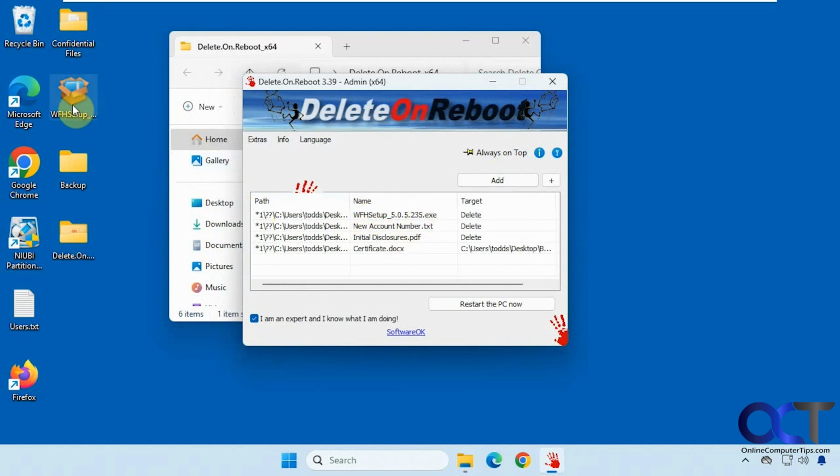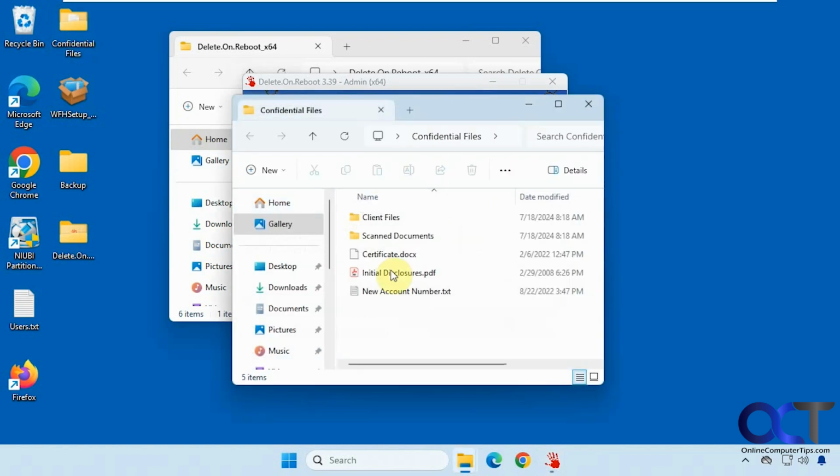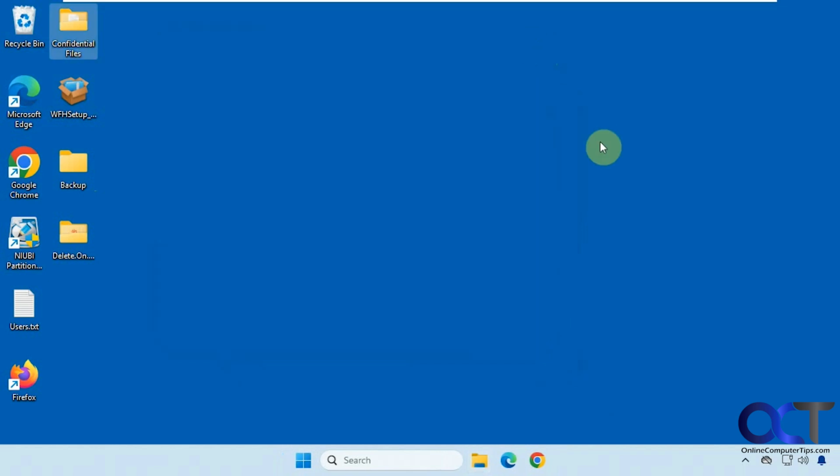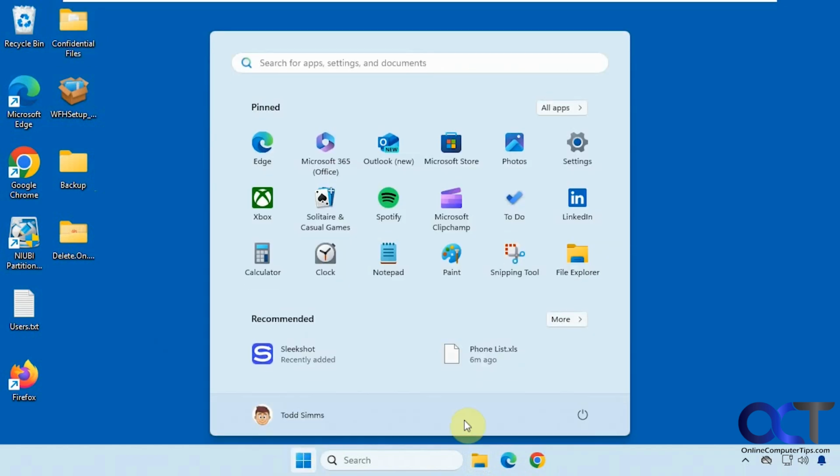Okay, so we're going to delete three files. This one on the desktop, and then a couple from here, and then we're going to move one of the files to the backup folder, which is going to be the certificate file. You could either restart now from the app, or you could just do a normal restart. Let's say you were doing your thing and you were done for the day and you shut down. It'll work when you shut down as well as restart, obviously. So we're just going to do a restart.